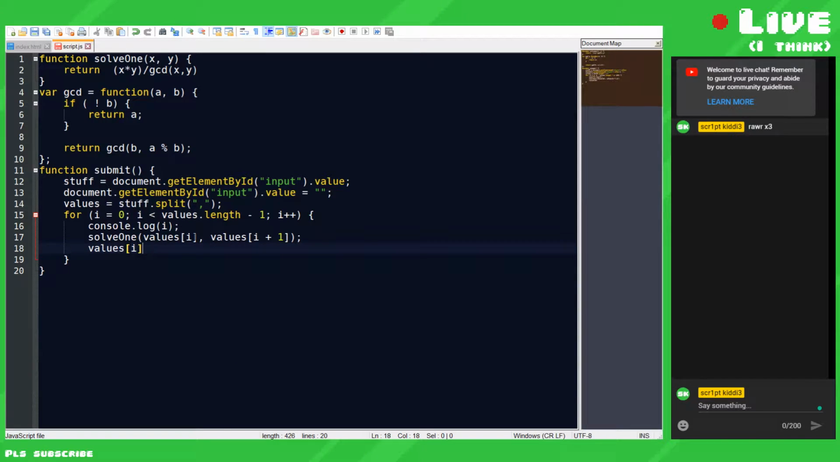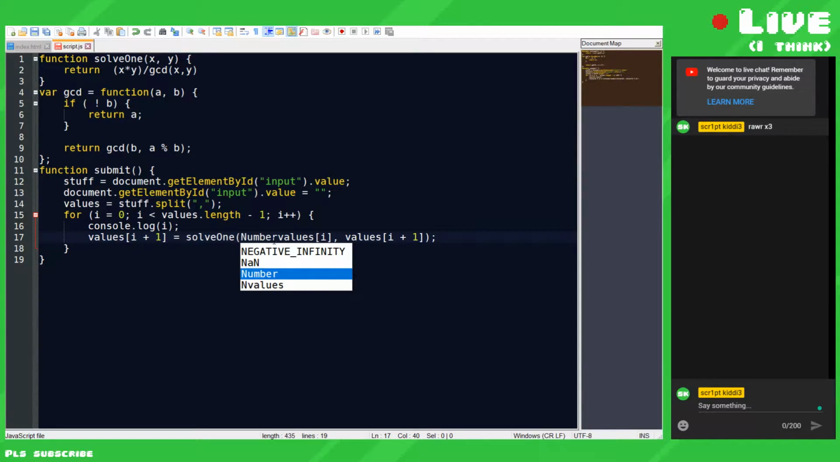So, values i is going to be equal to the solving one. That way we can just shove it right back in there. Actually, it's going to be values i plus 1, so that it gets passed into the next thing. And then it goes on to the next thing, and the next thing, and the next thing. I think. Who knows, maybe it'll work. I doubt it. Actually, we need to make these numbers before we can pass them in. I just remembered.